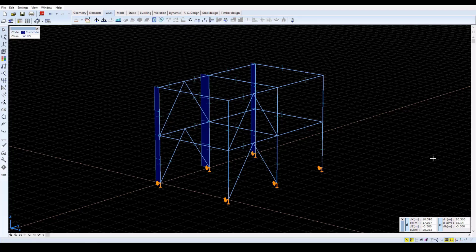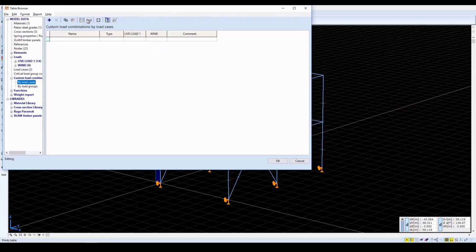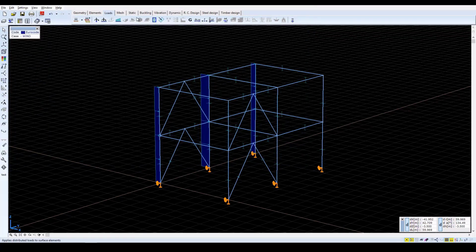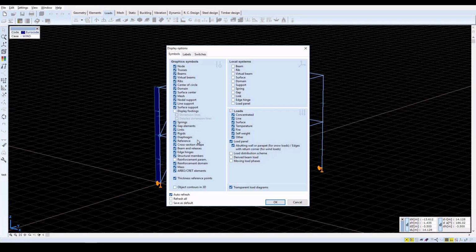Now create a load combination on the basis of the load cases. Activate the Load Combinations icon and in the window, create a new Ultimate Limit State load combination. Assign 1.5 to both load cases Live Load 1 and Wind. Click OK to finish inputting the data. Activate Display Options and on the Symbols tab, uncheck Node, Cross-Section Shape, and all of the load checkboxes, then close with OK.